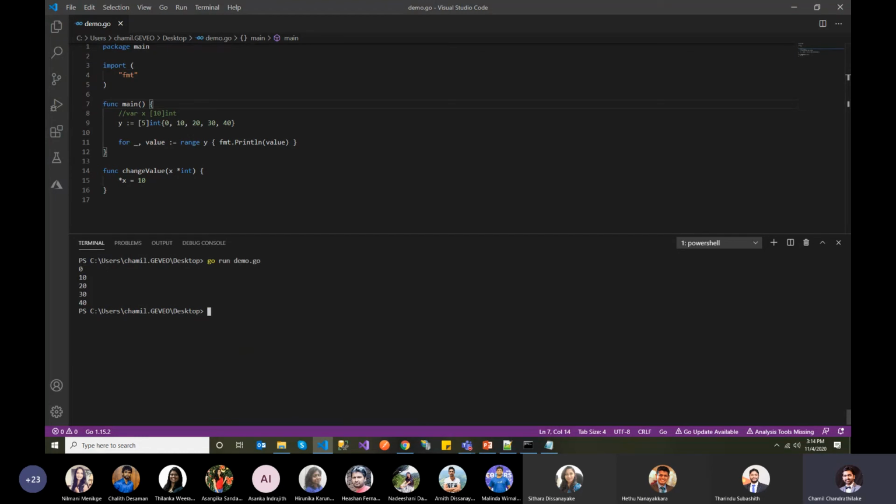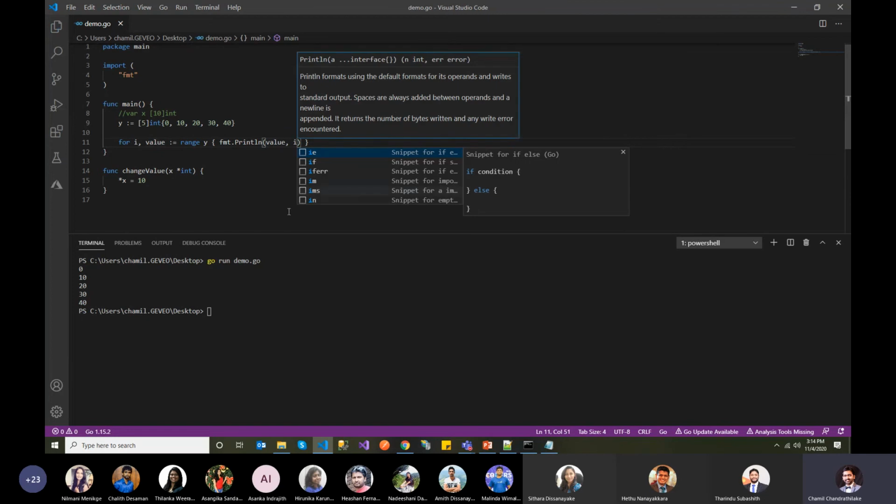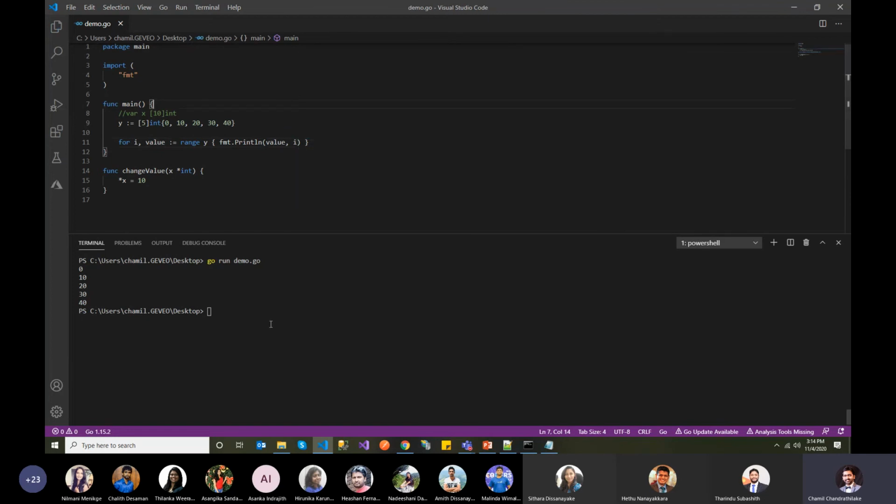And talking about maps, let me show you an example of a map. Before that, if you want to access the index of this looping variable, you can just say I, and if you access it from here, it will print the value of I as well. Let me quickly show that as well. Here you can see the index has also been printed.